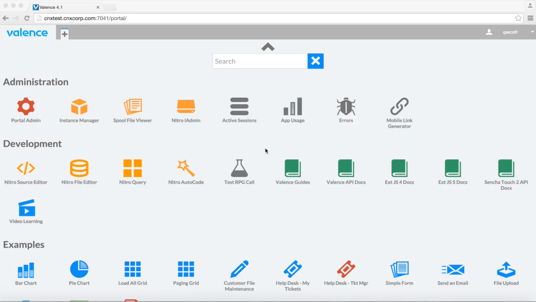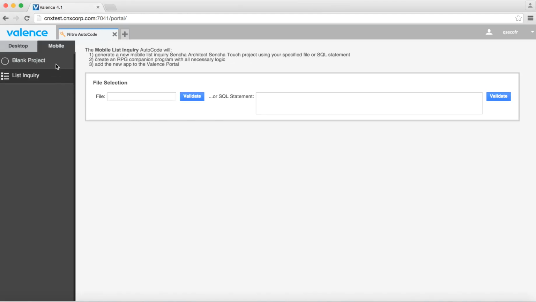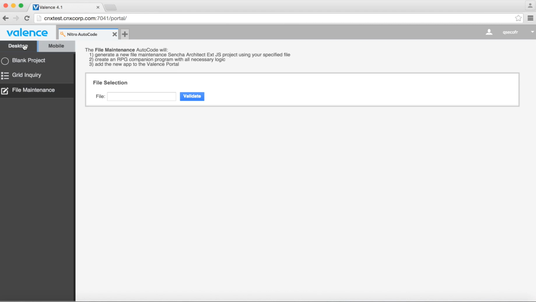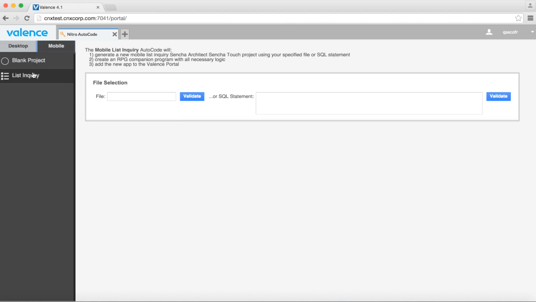Okay, to start off a mobile application in Valence, we're going to do the same thing. We're going to start with Nitro AutoCode. Let's run that. And okay, this time, before we were in the desktop area, this time we're going to be in the mobile area. And we want to do a list inquiry in this case, which is similar to the grid inquiry we were doing for desktop, only when you're on a mobile device, we tend to call it a list inquiry. It's not really a full grid.